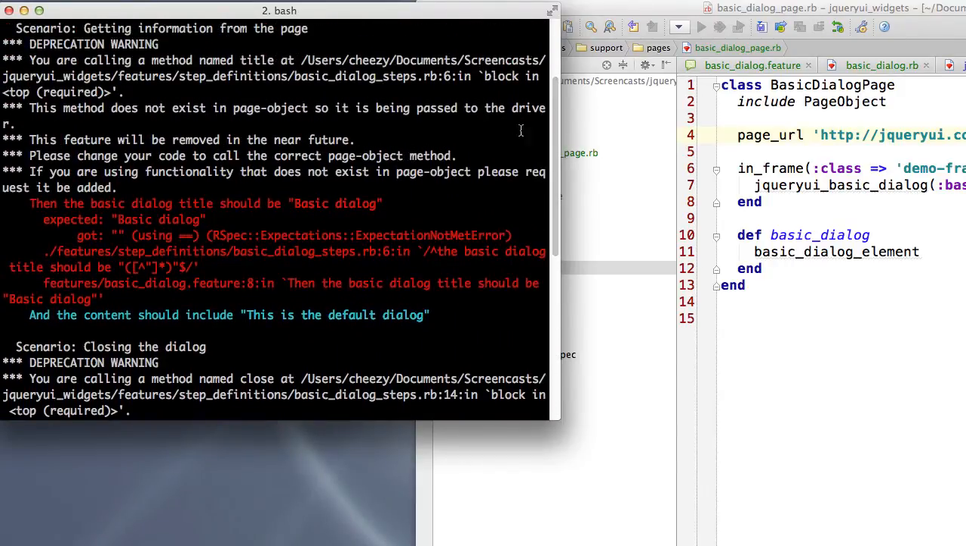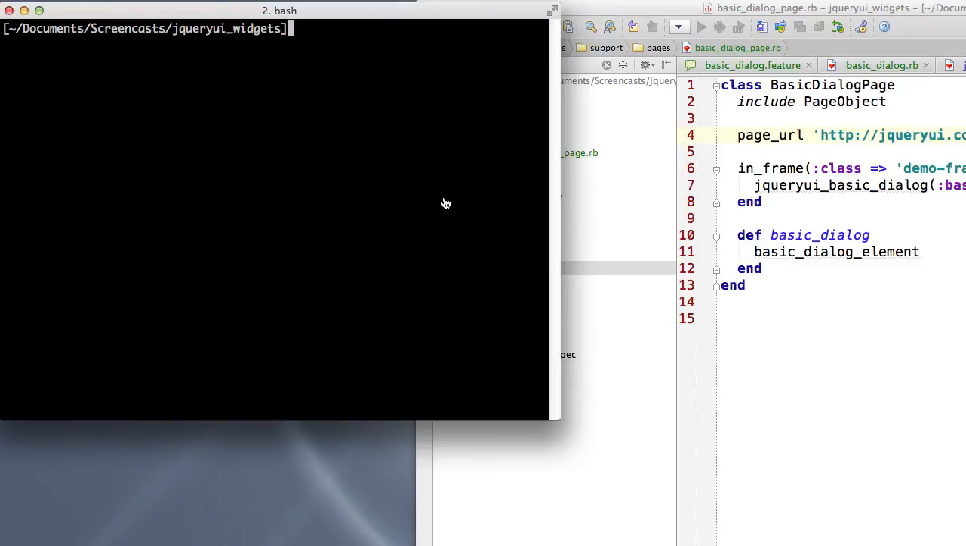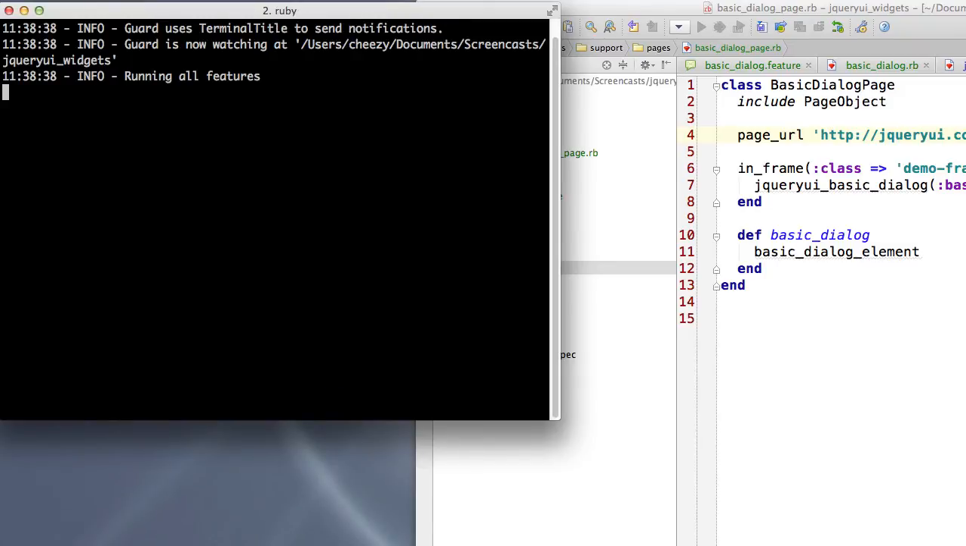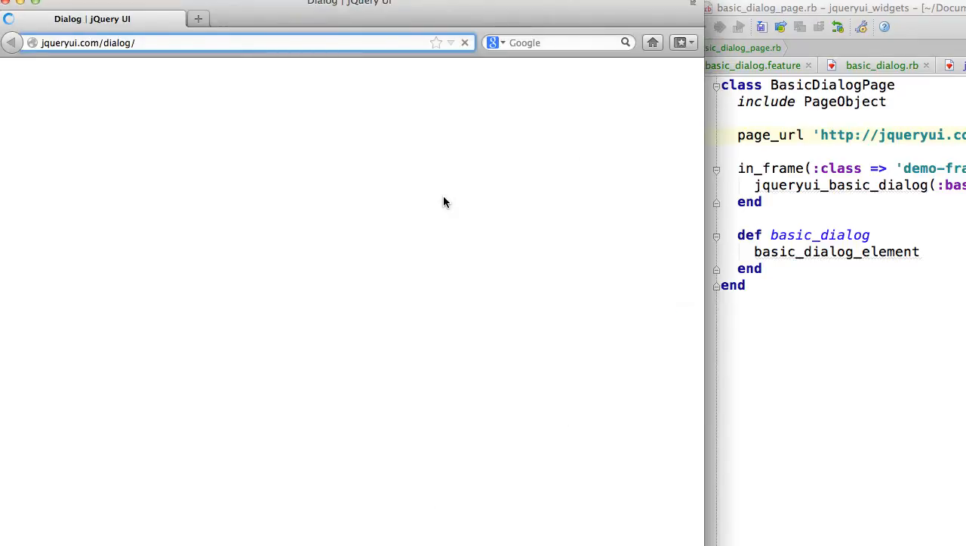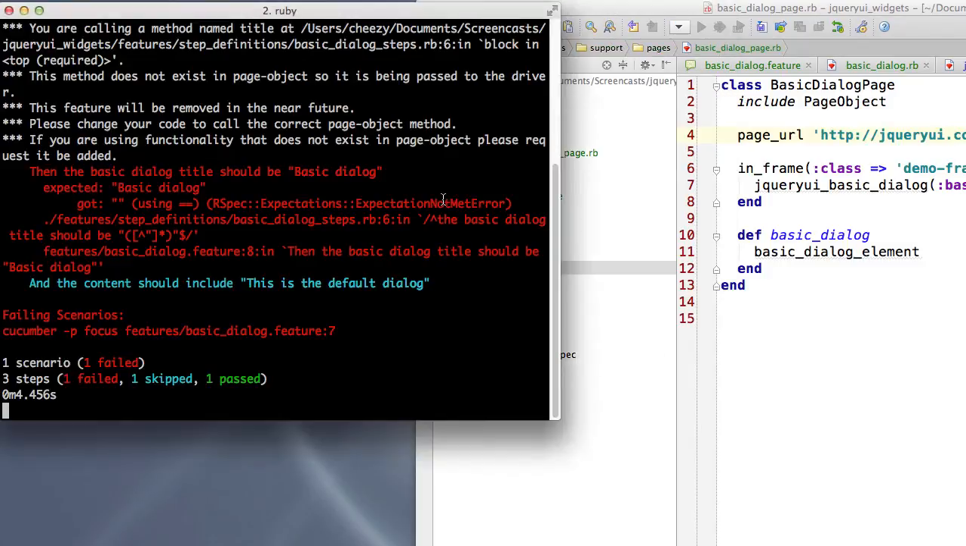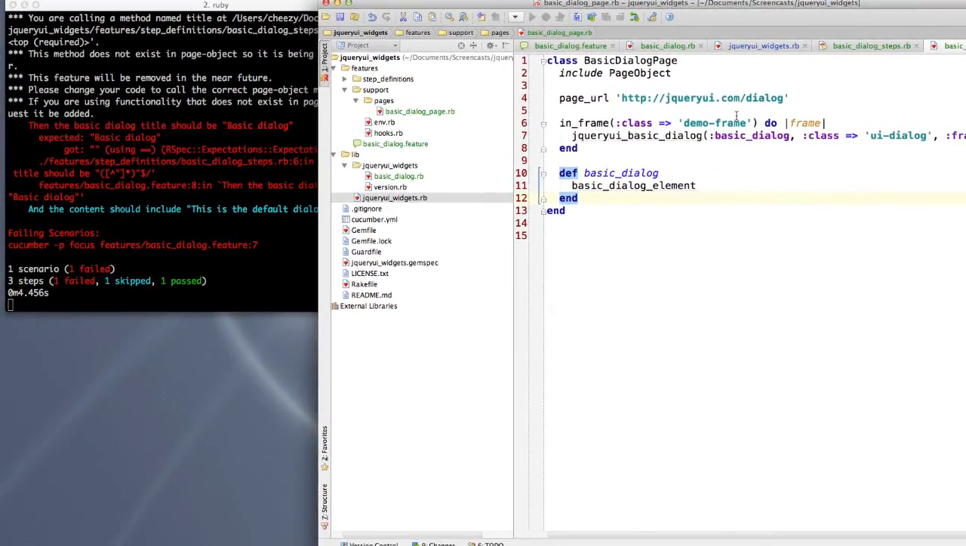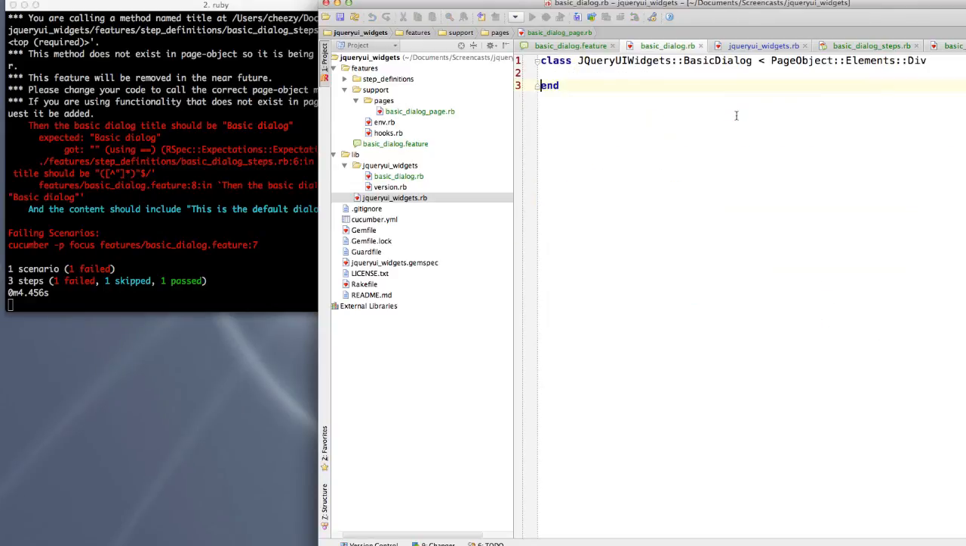And the one before it. So we are actually ready to start up our development loop now. Bundle exec guard, -I and -C, a couple of command line parameters that I passed to it. I am now focusing on that very first scenario, and it says that expected basic dialog, it got an empty string, etc. Well, that's good news because we haven't implemented anything inside of our actual class yet.